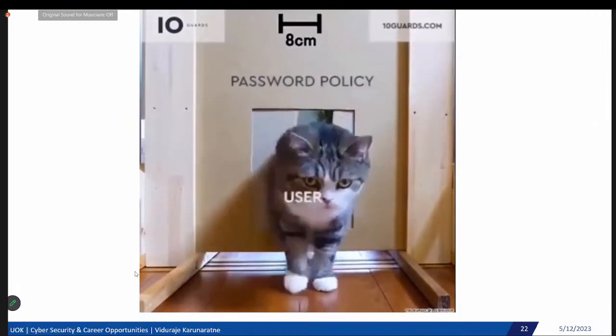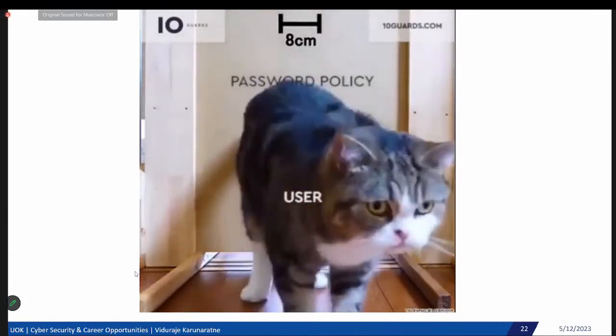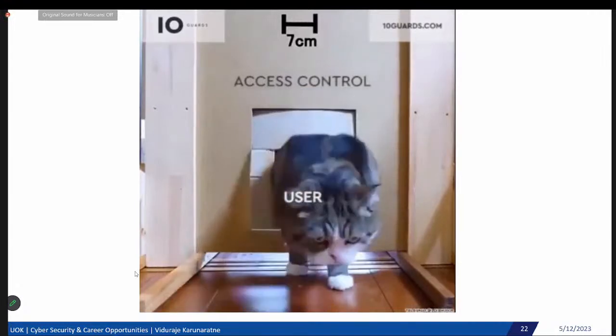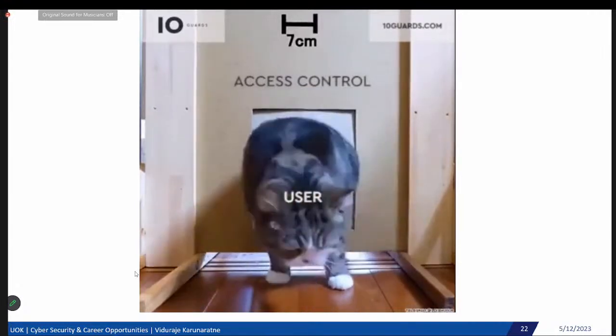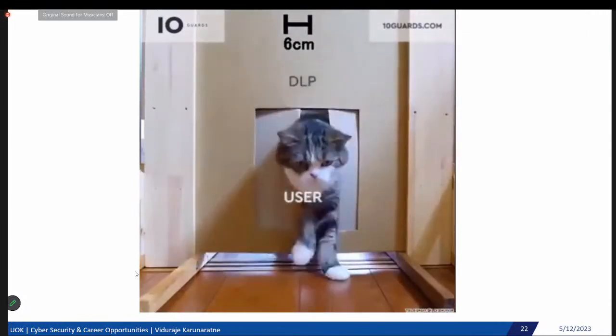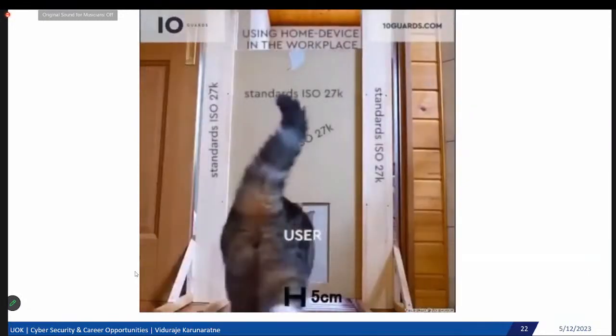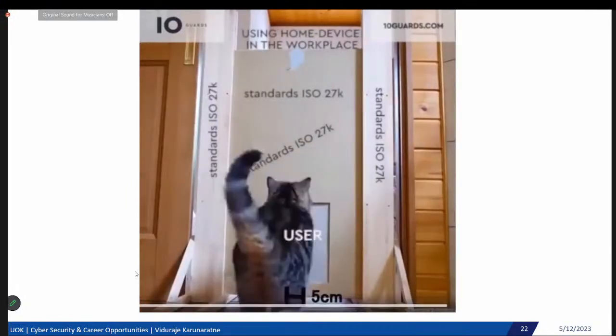Now, see, when the password policy gets strict, it is harder for the user to get in and out. Then we have access control, which we will have through privileged access management or vetting the users. Then we have data leakage prevention. And then ISO 27K implemented very strict standards. And then your user brings a work-from-home device and everything goes out. This happened during COVID for most organizations, believe it or not. So basically bypassing everything.